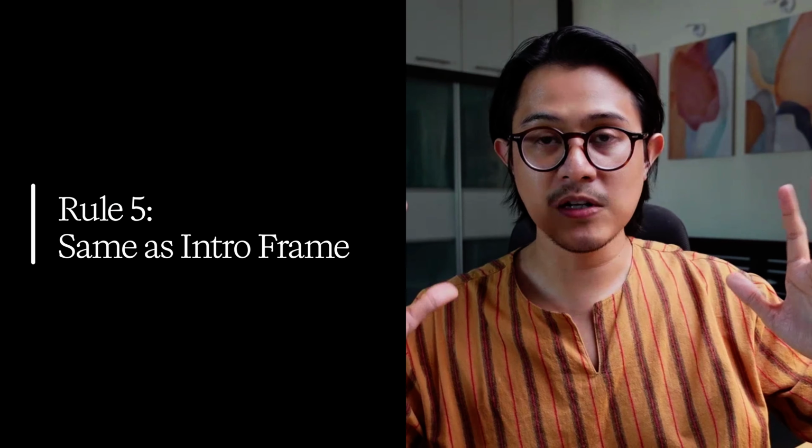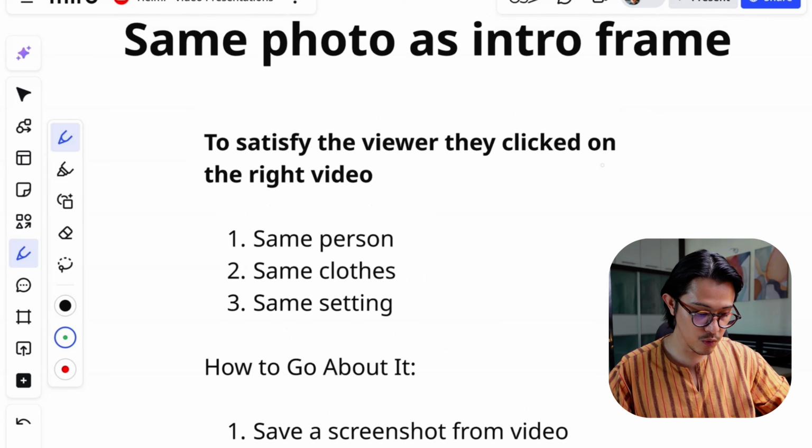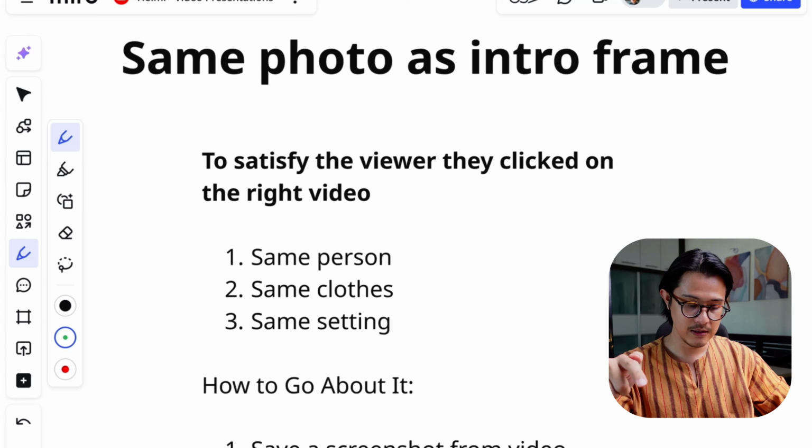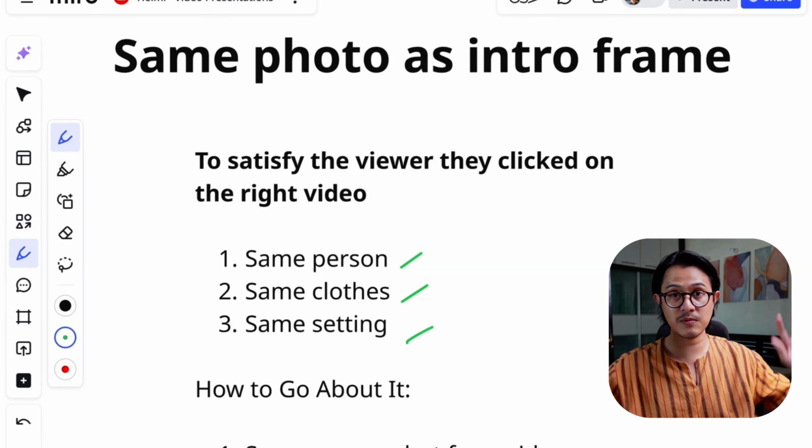Now the last rule, rule number 5: the thumbnail photo that you take must look similar to the first few seconds when people play the video. The reason for that is we want to satisfy the viewer, so that when they click, they feel like they've clicked on the right video, right? So what that means is the person in the video should be the same person on the thumbnail, preferably the same clothes, preferably the same setting, the same background.